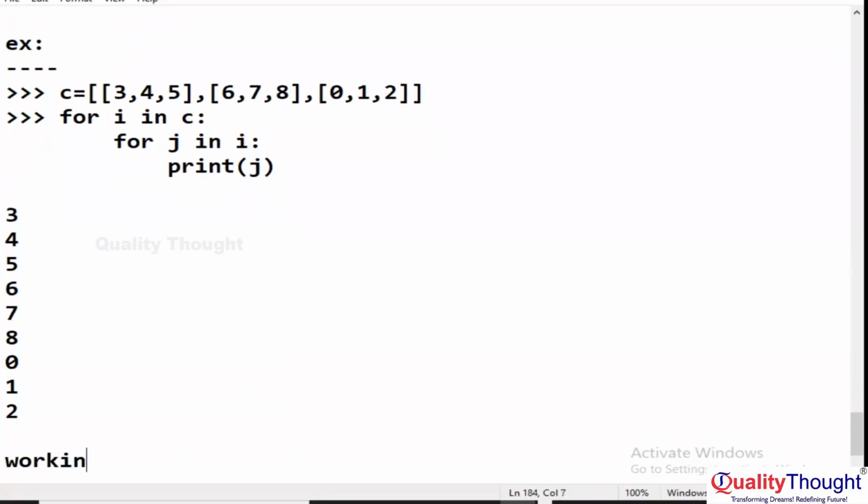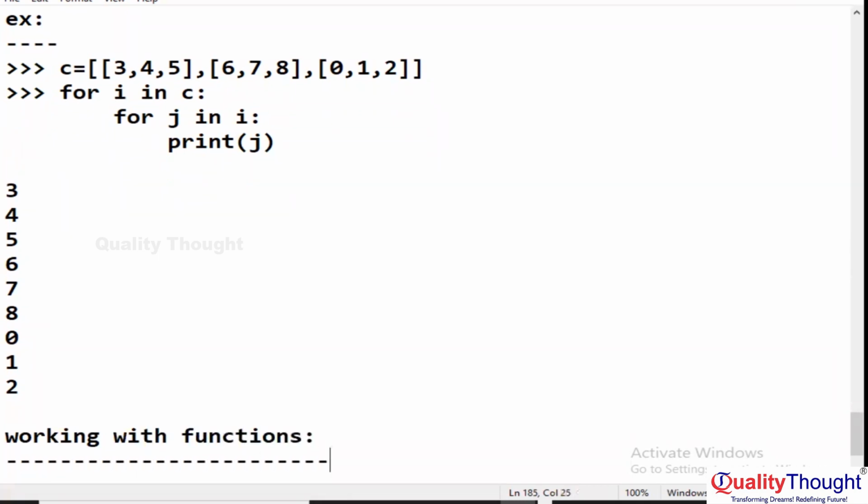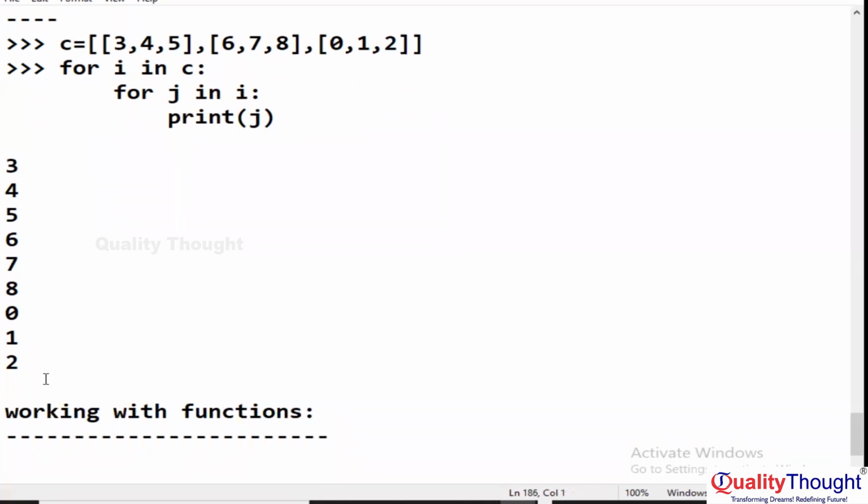Next one, working with functions. Here I am taking one list object. Now I want to find the number of elements. Simply we are using the length function.